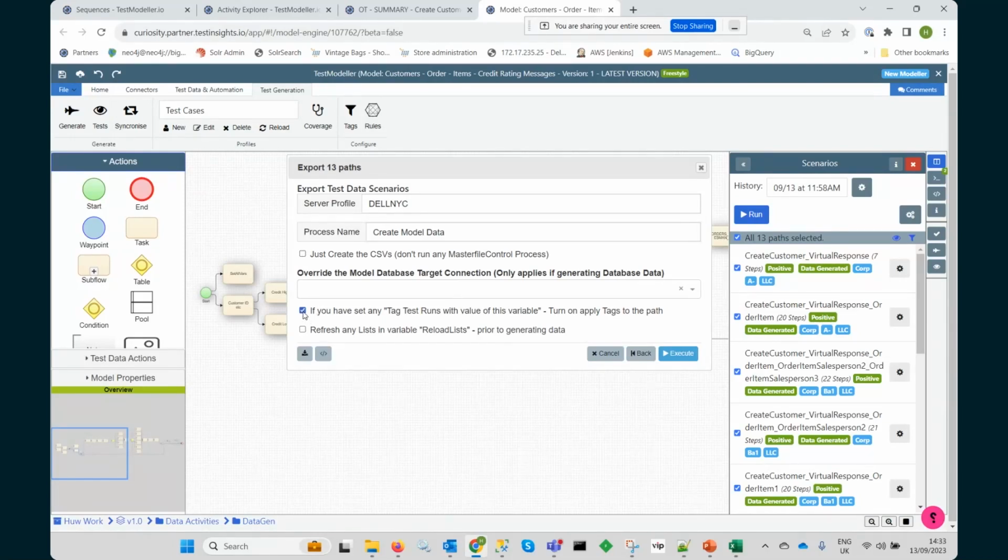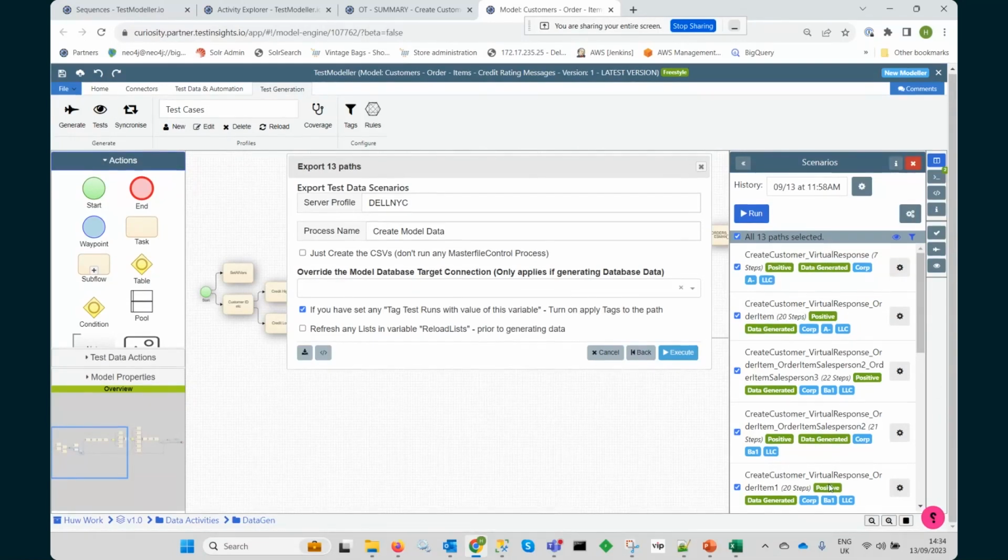You can also tag things. Here you'll see, sometimes it's really nice down the right hand side to be able to see this path is a corporation, it's a BA1, and it's an LLC. The other thing you can also do is refresh any lists.